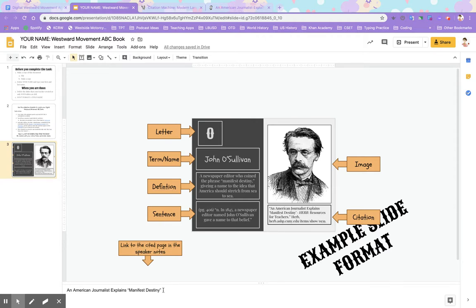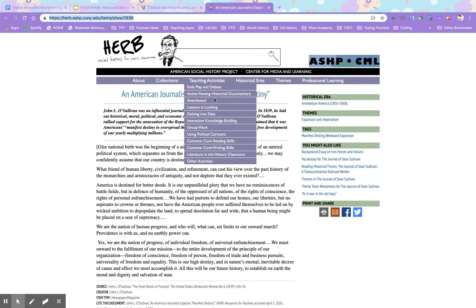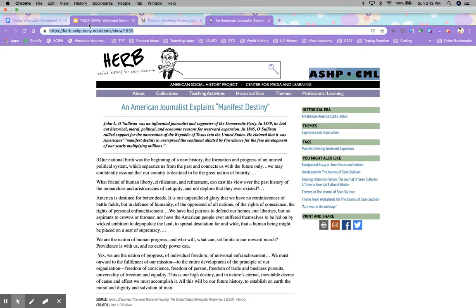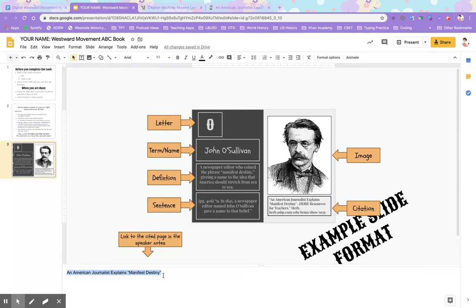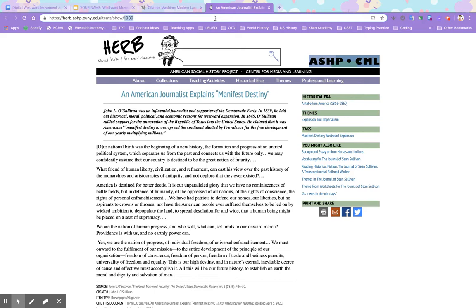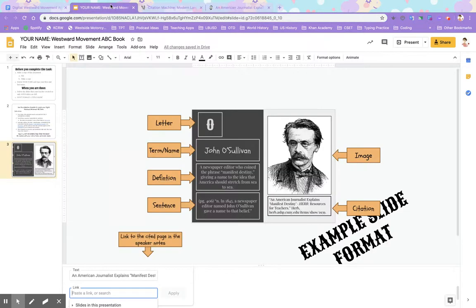And then down at the bottom here it says link to the cited page in the speaker notes. So here's the title of the page, right here. Okay, the title of the page. Oops, right here. And so I'm going to highlight and then Command or Control K, and I'm going to paste that link here as well. Oh, sorry, I need to paste the link, not the citation. Okay, and then there's the link as well.